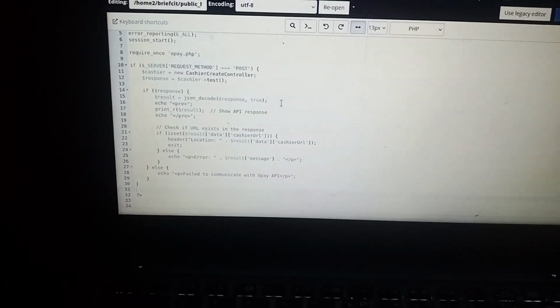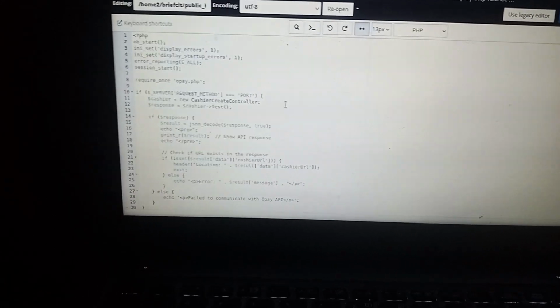Then I inputted an amount, then my callback URL, return URL. As you can see, this is my return URL. So let me go to OPay front. So this is my OPay front, as you can see.